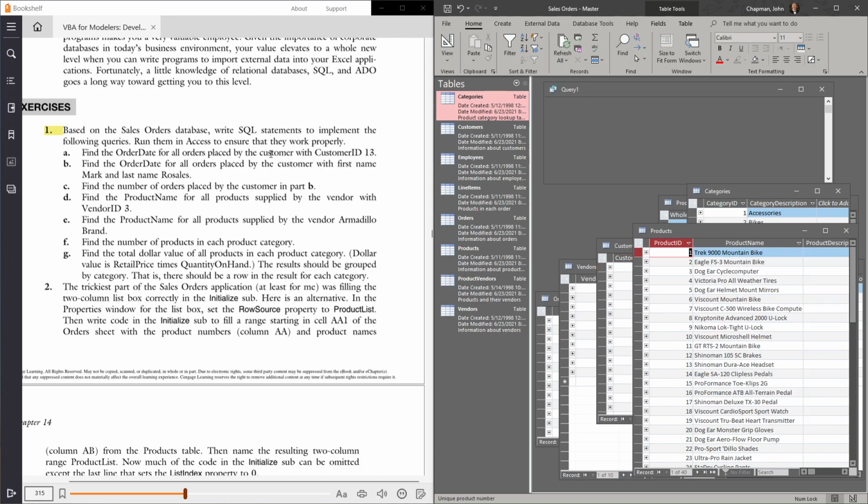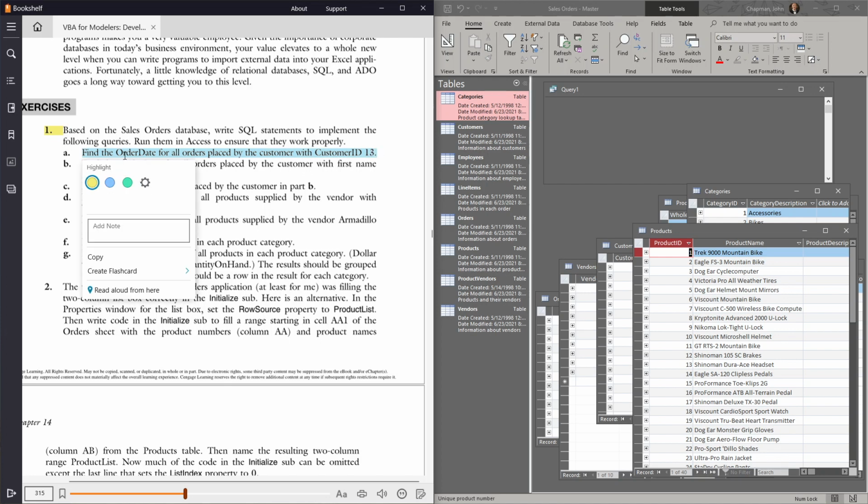So let's dive in here to the first problem. Based on the sales orders database, write SQL statements to implement the following queries. Run them in Access to ensure that they work properly. The first one here: find the order date for all orders placed by the customer with customer ID 13. Okay, so we're going to look for the order date for orders placed by the customer.